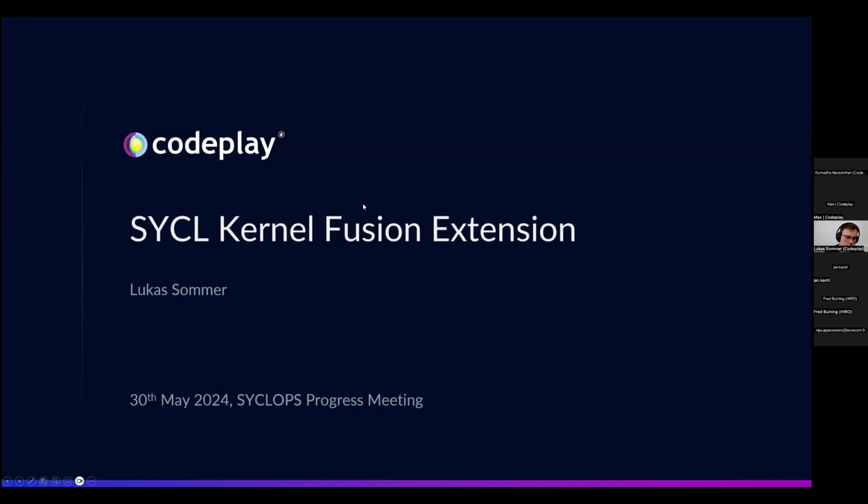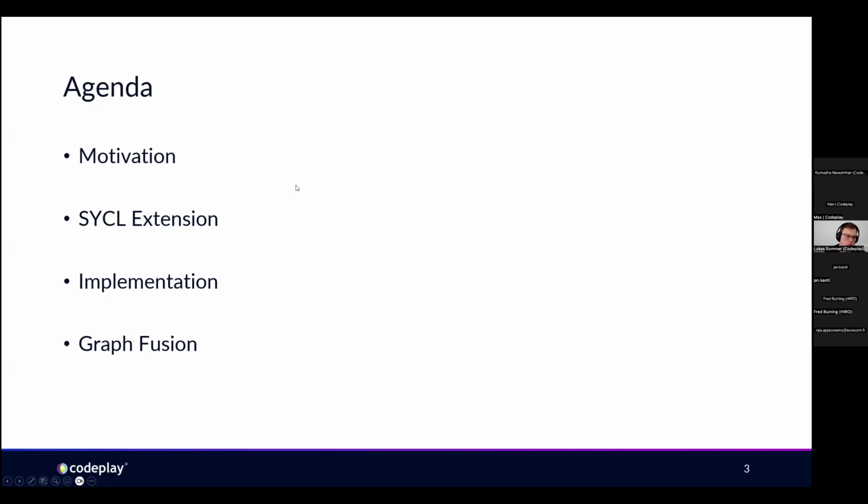Thanks for inviting me today to talk about SYCL Kernel Fusion and the extension that we've been developing for it. As a quick overview of what I'm going to talk about in the next 30 to 40 minutes: first the motivation for the extension, a bit of description of the extension itself, then a deep dive into the implementation, how it works in the background, how we've implemented it as part of the DPC++ SYCL implementation, and then an outlook on the future, which is Graph Fusion.